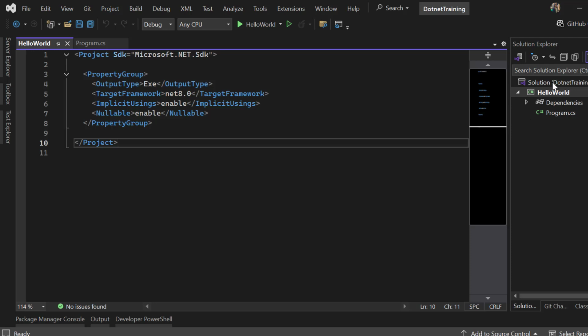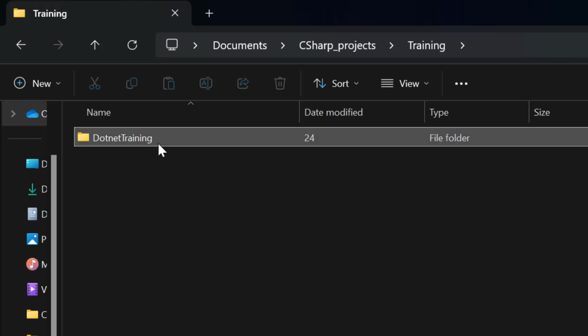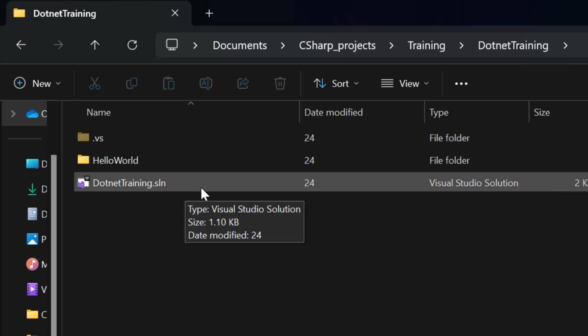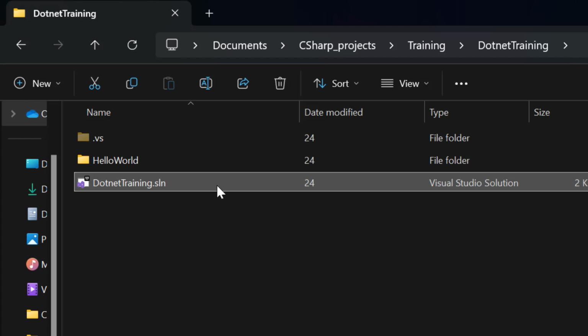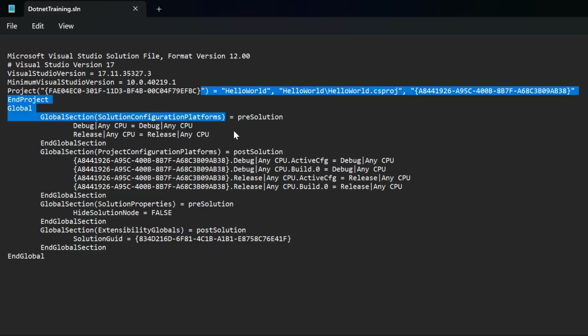Let's try to see the solution file also. In fact, let's go to the folder where the project is created. You can see after we create a project in Visual Studio, it has created a folder for the solution. If you go to the solution, you got .NET Training.sln. This is the solution file which we are talking about. Let's right click and open it in Notepad. So this is the SLN file we are talking about.